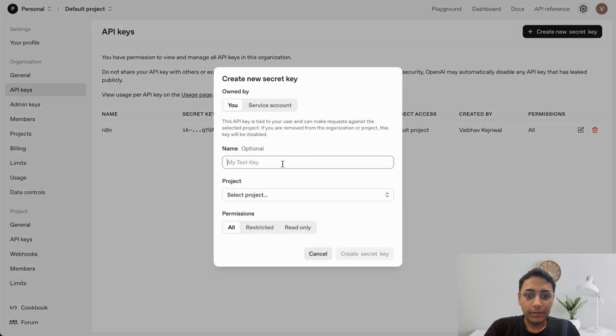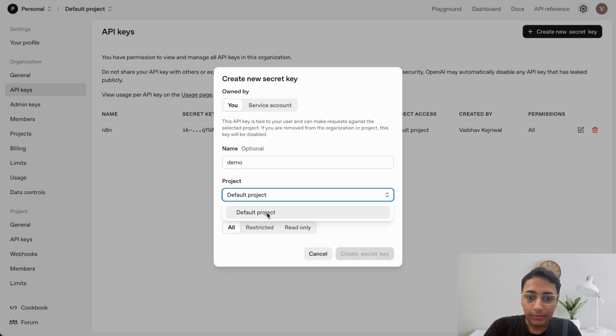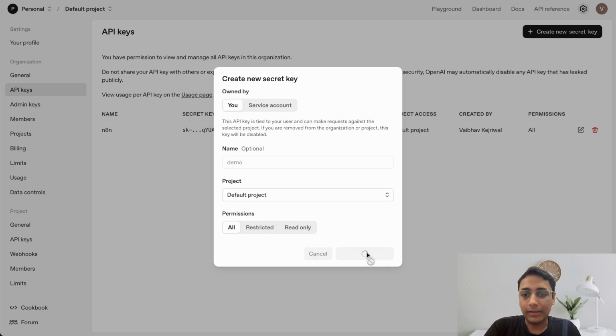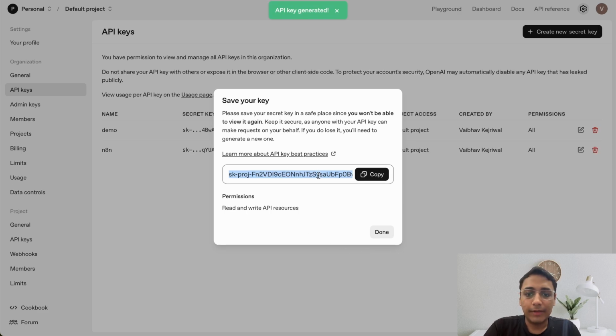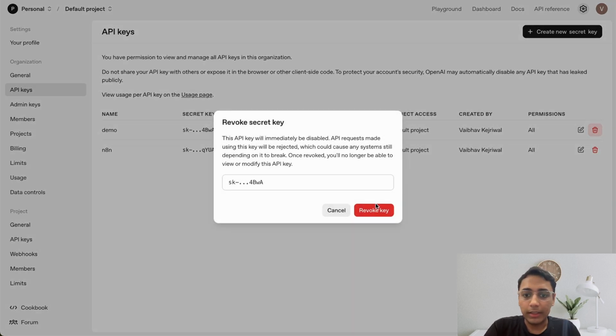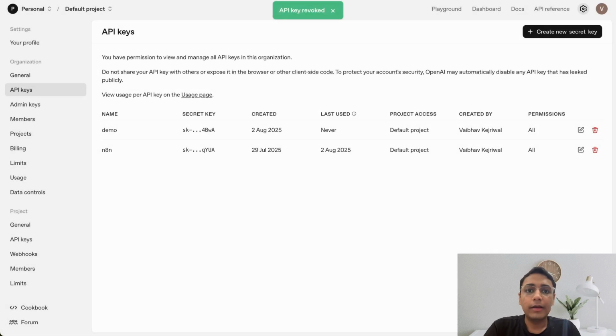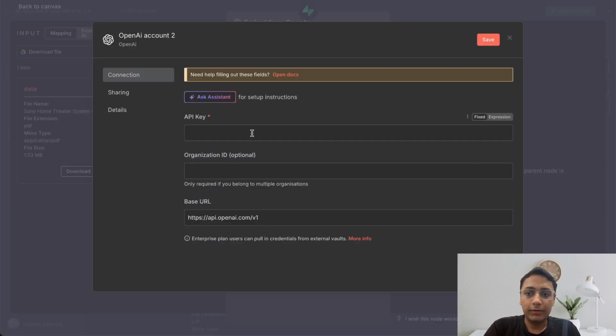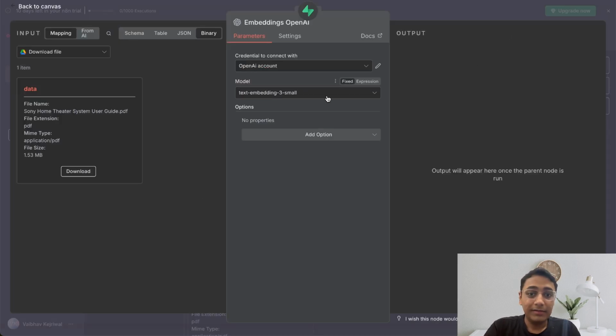I'll just put a name here. Okay, test, let's say demo, to use the default project, and I'm going to create a secret key. And then I have my key here that I can copy and paste, but I don't need it, so I'm going to be deleting this key, right? And I'm going to come here, paste the API key, and save it. Then I'm going to use text embeddings 3 small. That is fine. That's a standard one.